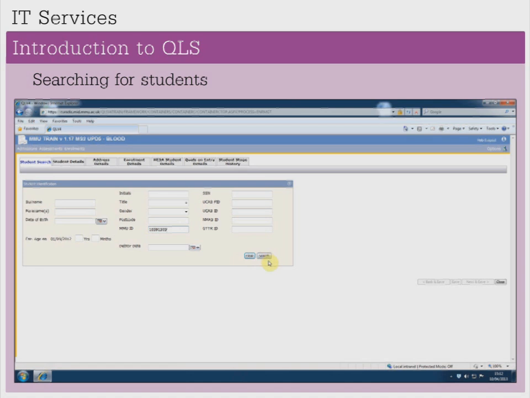Once you've entered the MMU ID, click the search button. The student record has now been opened. It is important to note that on the student identification screen, a student ID and an institution ID will be listed. The institution ID is the MMU ID that is found on student cards. The student ID is only used within QLS and has no relevance outside of the QLS system.